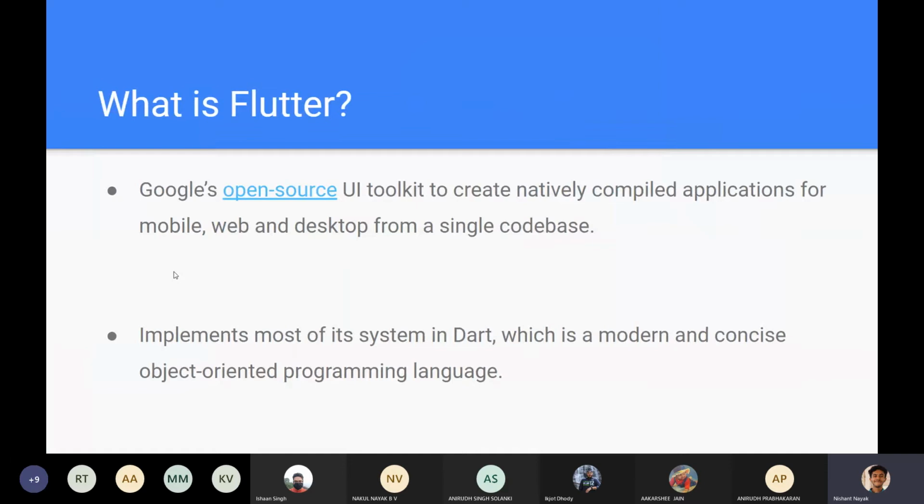So I think we can move on to the first slide of the introduction: what is Flutter? Flutter is Google's open source UI toolkit to create natively compiled applications for mobile, web, and desktop from a single code base. Flutter was created by Google, but it's a fully open source project. I've linked the open source repository there, and that link will take you to the GitHub repository where Flutter is stored. So basically, people like you and me can contribute to creating new features in Flutter, and that's one really cool thing about Flutter.